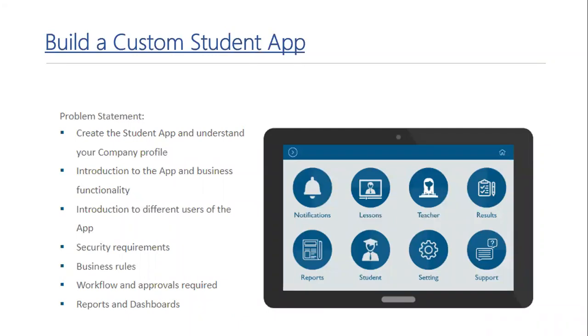Now, in our whole learning session of Salesforce Admin, we will be creating a student application. We create a student application and understand the company profile. As I've already explained, if we're creating a student application, we create certain profiles, so that we define who can access what details in that application. There is a principal profile, a professor profile, and a student profile.